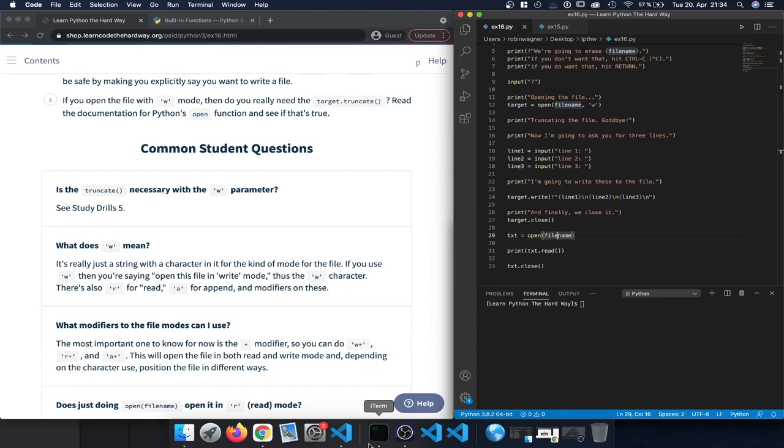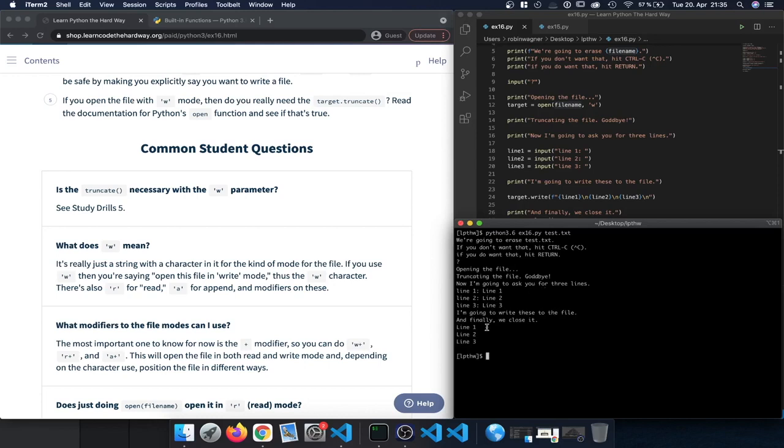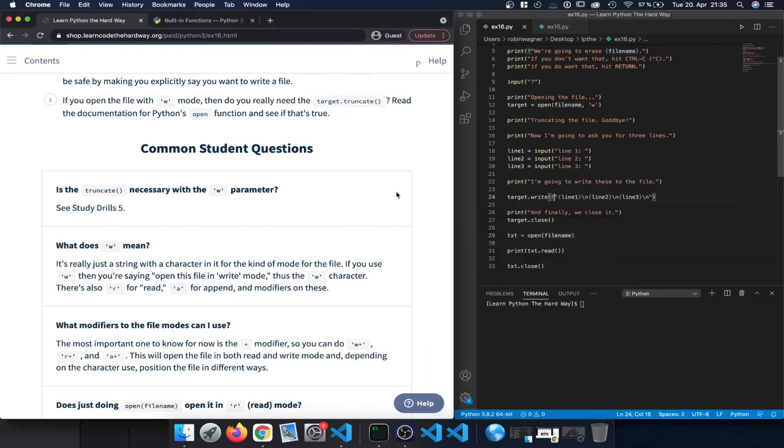let me just go back here. So that is actually the command. And I'm just going to type out line 1, line 2, line 3. And now it's printing back to us line 1, line 2, line 3. So it works just as well as before. We don't actually have to provide the truncate function here.